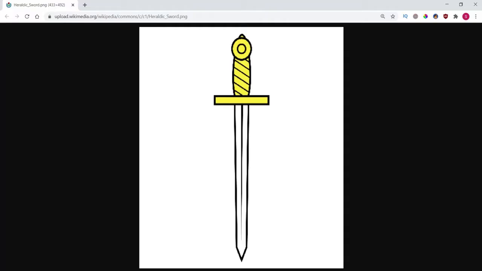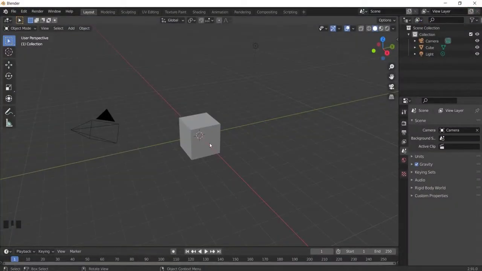The image reference that I used is from this link, but you can just use any sword or any image that you can find online, so that you can model along with me.